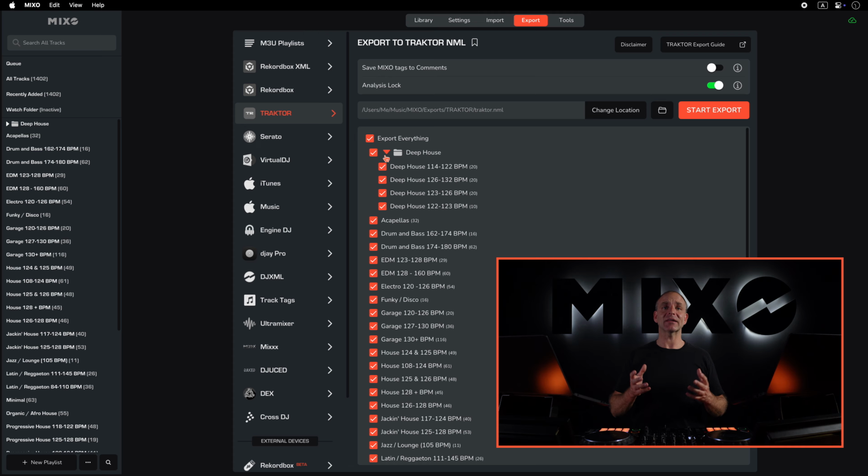By default, analysis lock will be on. This option stops Traktor from automatically analysing our tracks when we export from Mixo. If, however, you'd prefer Traktor to reanalyze your entire export from Mixo, you can turn this off. Mixo will automatically locate the database for Traktor. However, if you've changed it locally, we can use the Change Location feature before exporting. Once ready and we've chosen the playlist to move to Traktor, simply click Start Export.